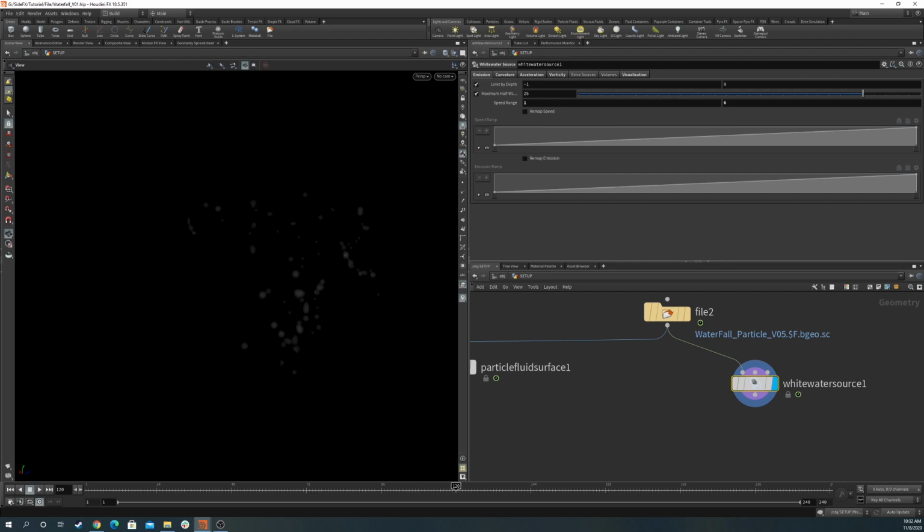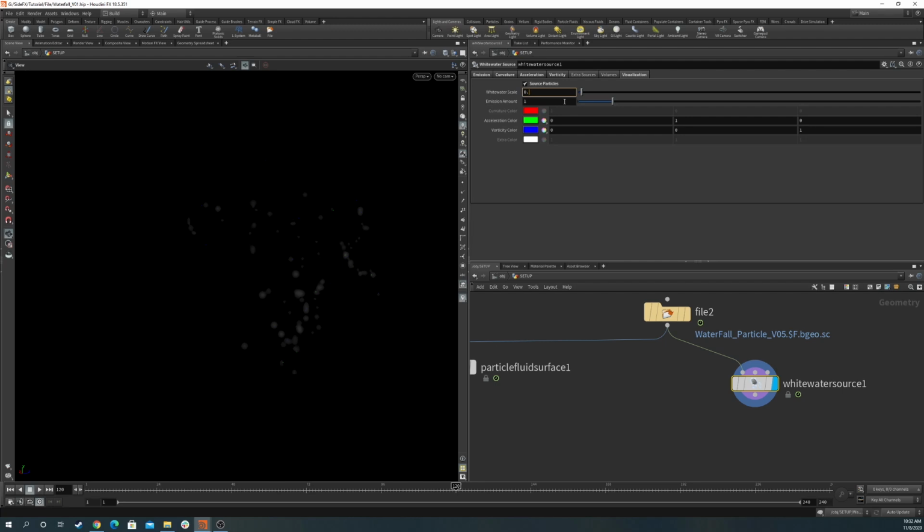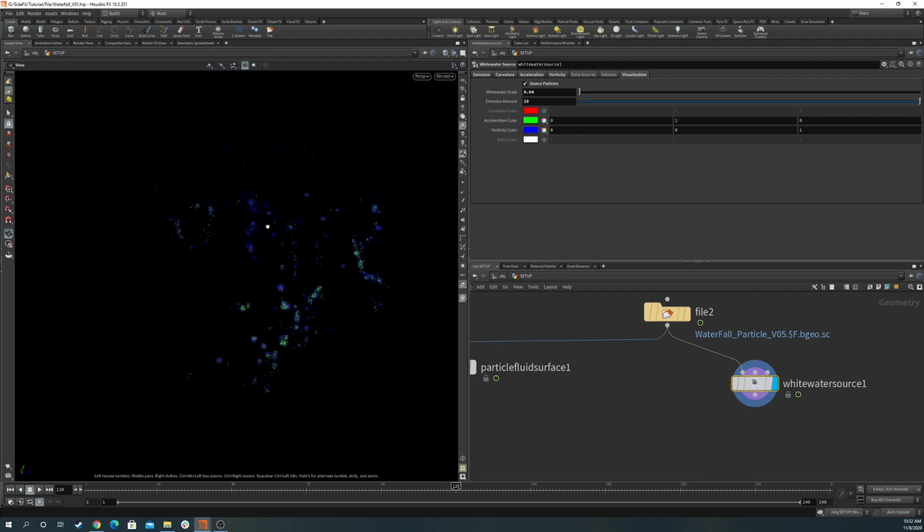Cool. Let's see more points. We don't want to have too much source to emit Whitewater. And later when we run the simulation, we will see lots of Whitewater.